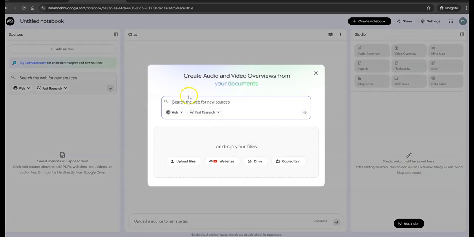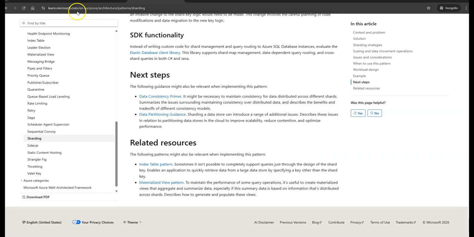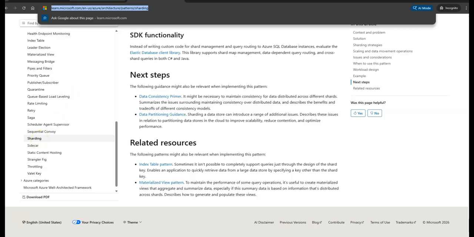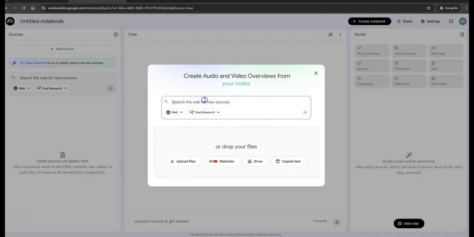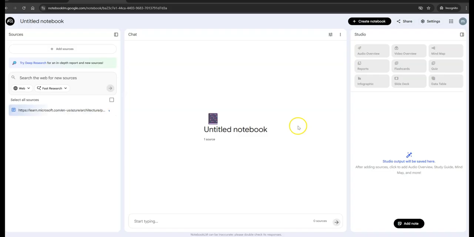So imagine you want to learn something on sharding from Azure architecture or multiple websites. Then it's possible, right? So what you have to do here is that you can give the sources. So what I did is I went to the Azure website. I wanted to learn about sharding, so I just copied this, right? Go back to my NotebookLM and create here and just say this is one of the sources.